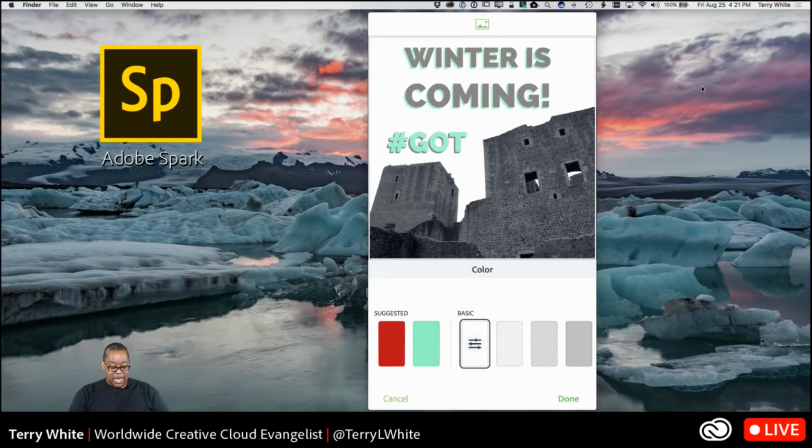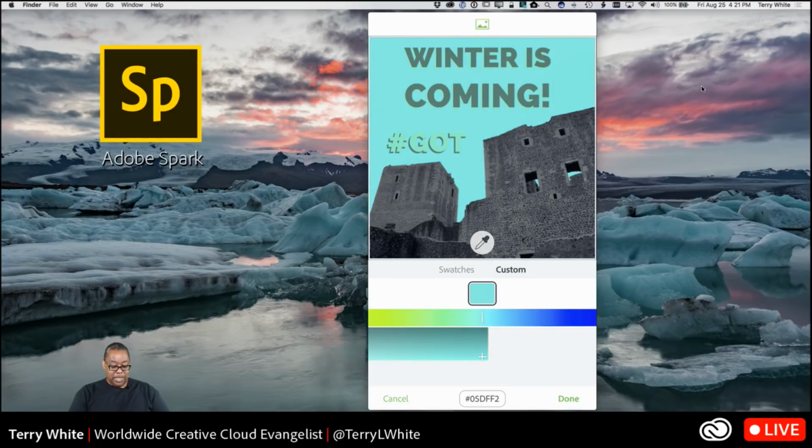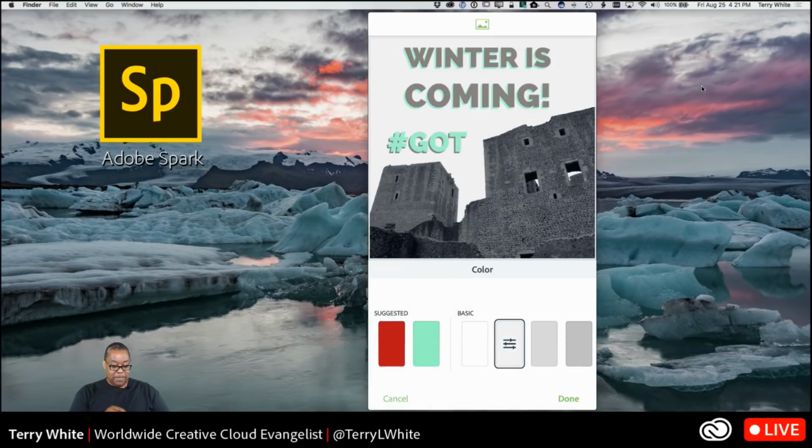So the way I went to that was I just basically tapped on a color and then tapped on it again to customize that color. So if I didn't like the specific blue that I was getting, and I want to change the tint of it a little bit, I could. But I think I'm going to stick to white for this one.